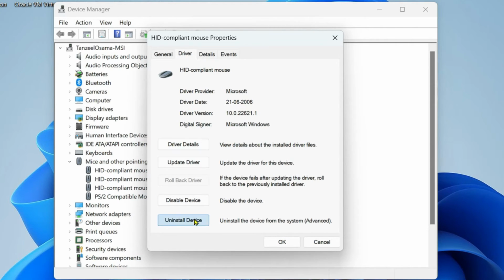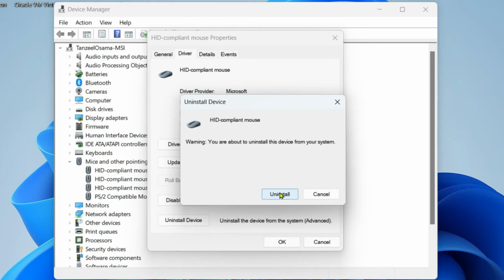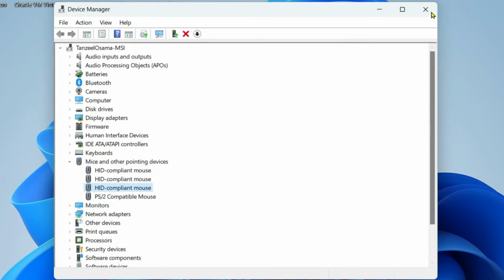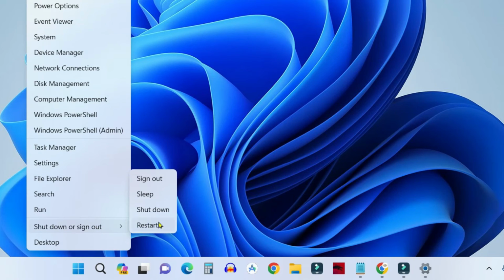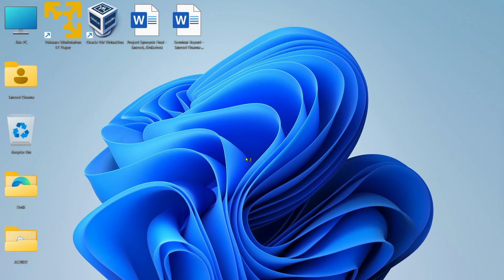And this time just click on uninstall device and click on uninstall. After you uninstall the device, you just have to restart your computer. As soon as your computer restarts, Windows is going to find the latest driver for your touchpad and install it for you. I hope that fixes your problem.